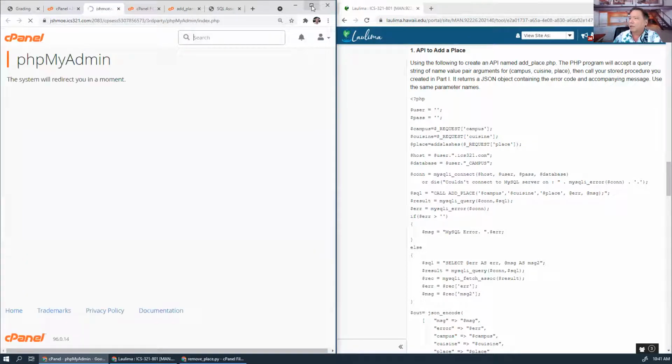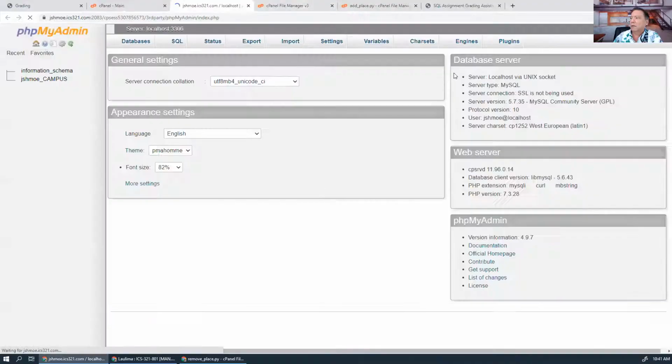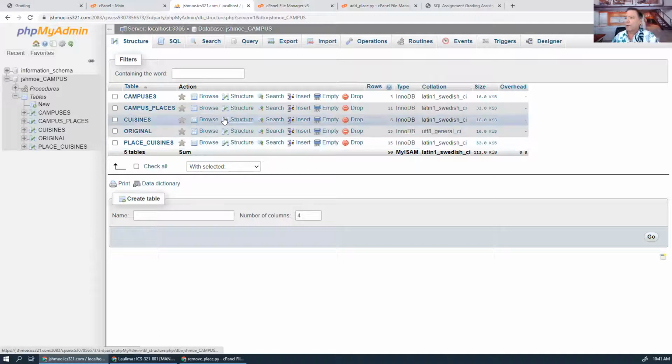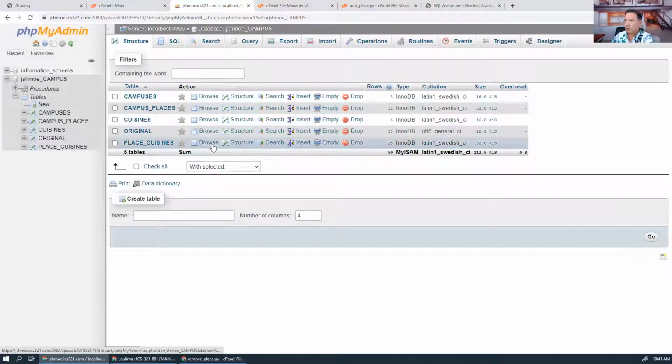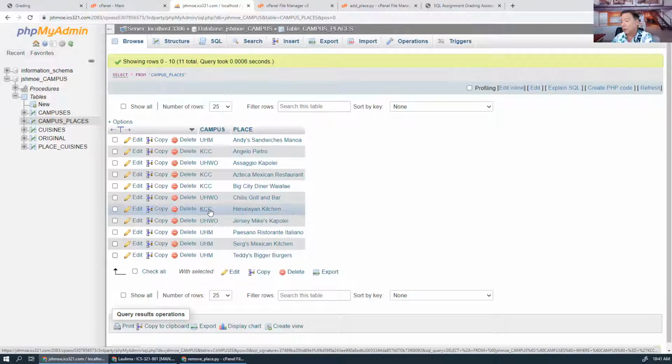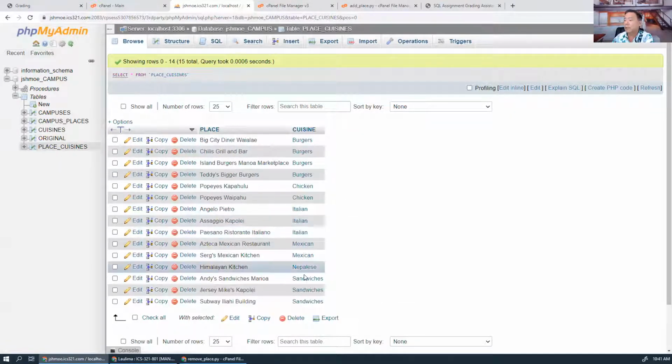We're going to have our database that we're accessing that looks like this, and this was there from before. And we are talking about adding a place to campus places. So right now Himalayan Kitchen is not there, I think we must have deleted it last time or something. So we should be able to add Himalayan Kitchen in here for UHM campus. And what it tests is in place cuisines, Himalayan Kitchen has to be in there as a Nepalese place.